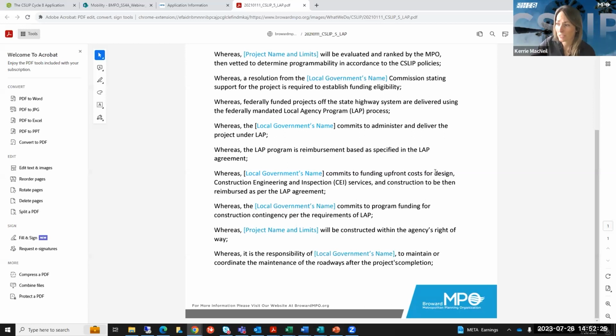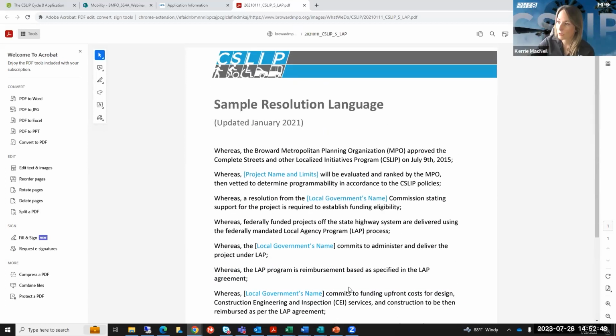upfront costs for design, construction engineering inspection or CEI services, and construction. And then that will be reimbursed as per the LAP agreement. Construction contingencies, verifying that it's constructed within the agency's right of way, and maintaining the project improvements after they're installed. So any questions on that? Or if you want to, while you get your applications ready, you'd like to submit a draft resolution language to me to look over before it goes to your commission, I'd be happy to do so, just to make sure it meets the minimum requirements that we have here.